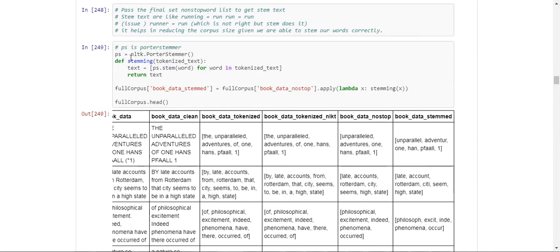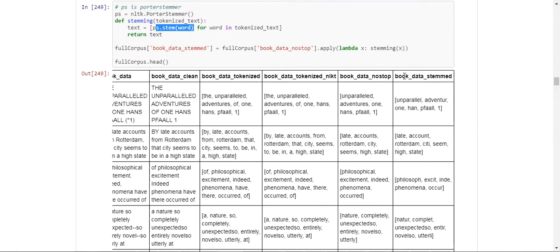So that's how we are doing the same step here. I'm passing my tokenized data. So this is the stemming function that we wrote. We are passing our word, and we are doing this stem here, and then we are able to store that information. And you can see this is my stemmed data set. So like unparalleled is written as unparallel. Adventurous is converted into adventur. Hands is hand. So some of the words do make sense.